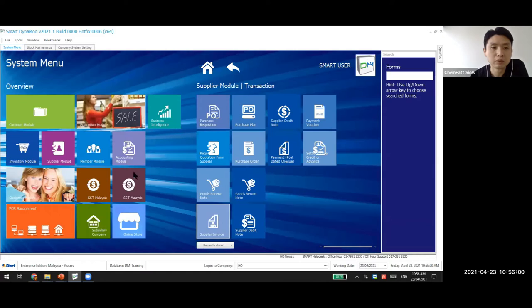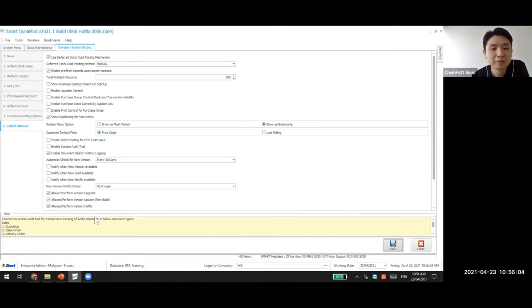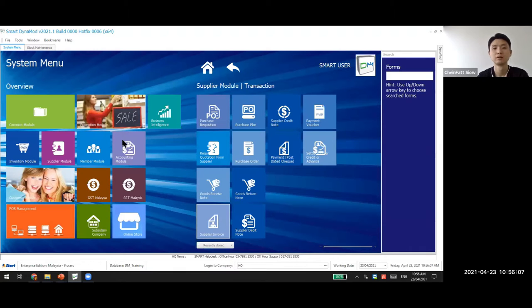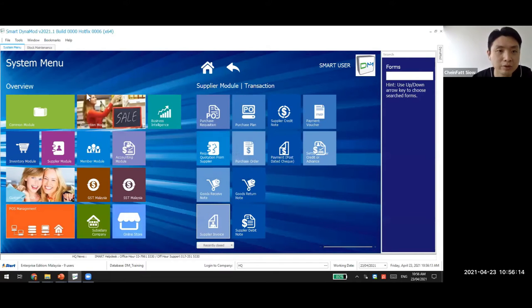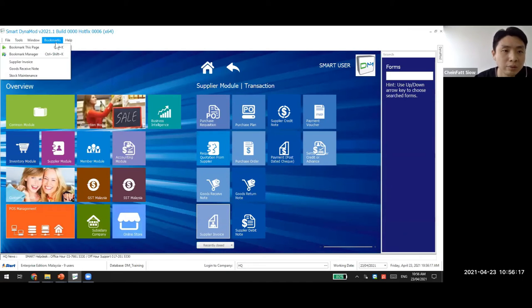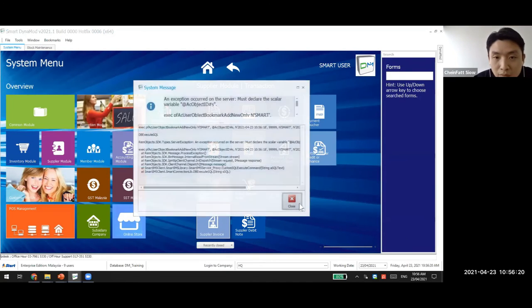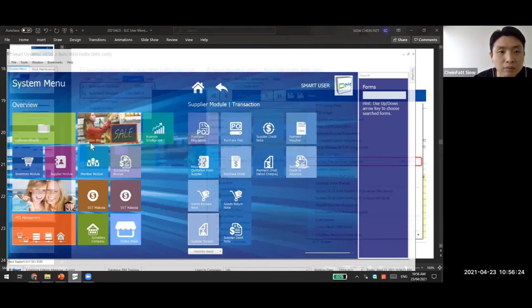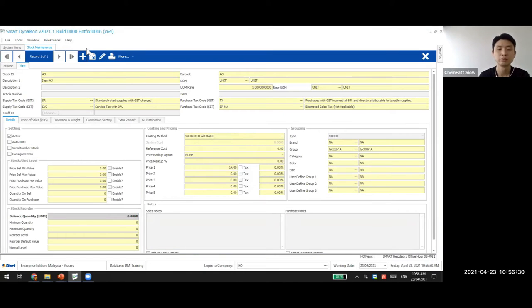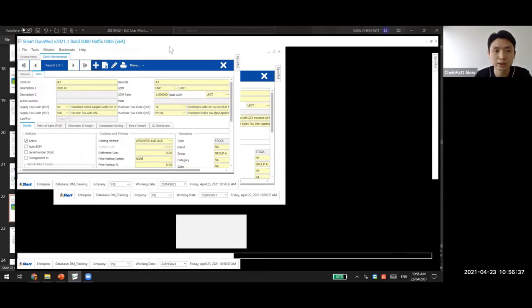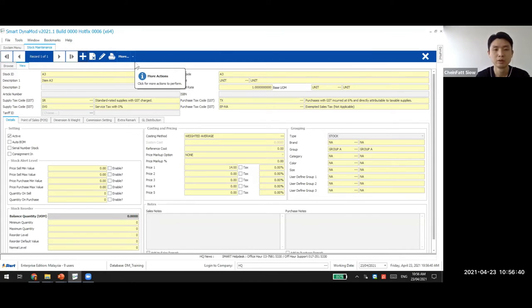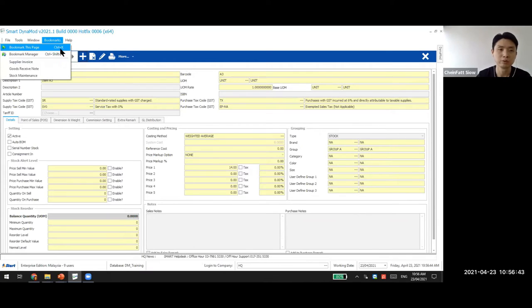So this is the way. Maybe this caused some of the issue, but never mind, this one we will check later. So this one is Control K, Control Shift K. This is how to use the shortcut key. If you want to add a bookmark, you have to use Control K.